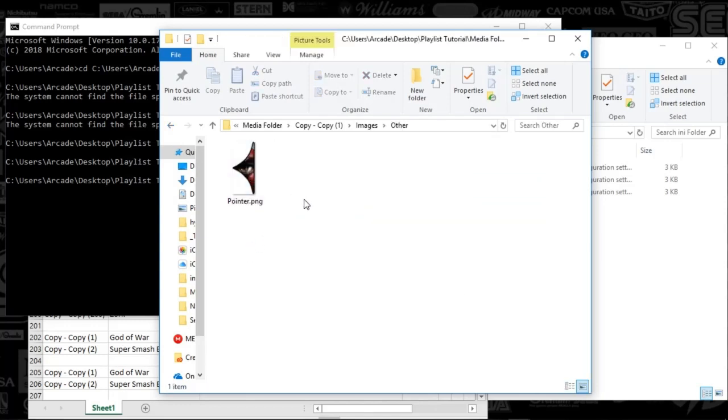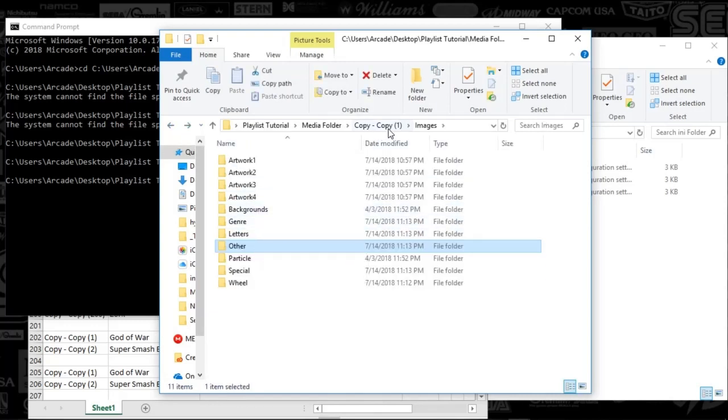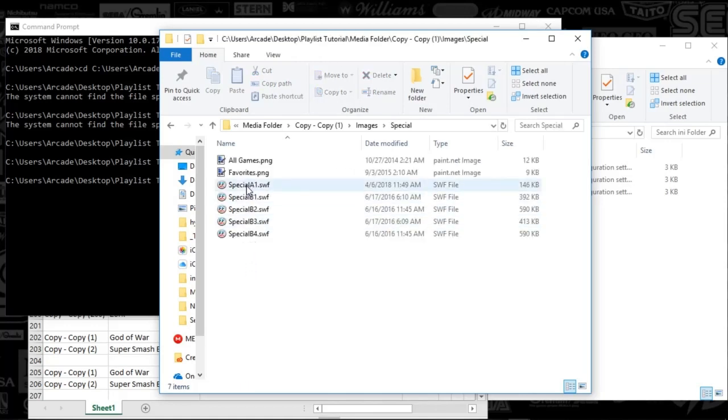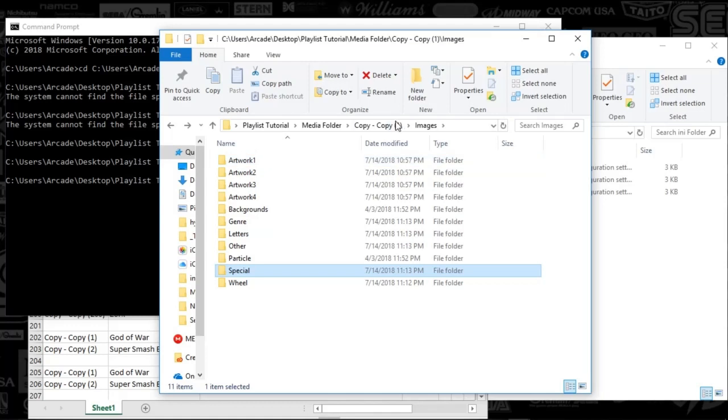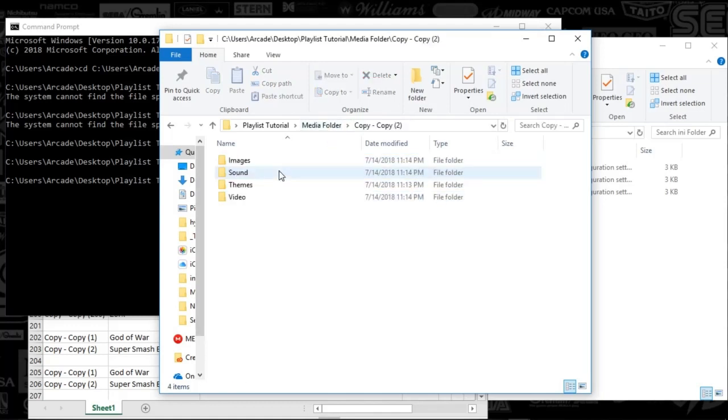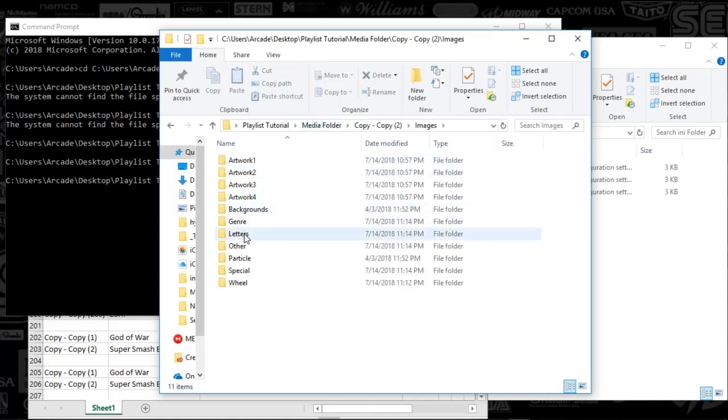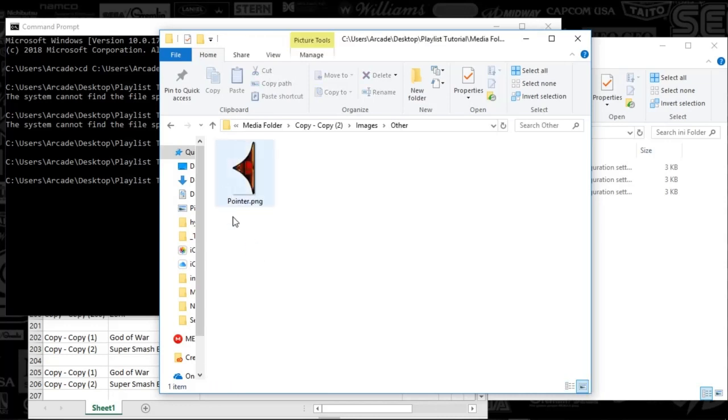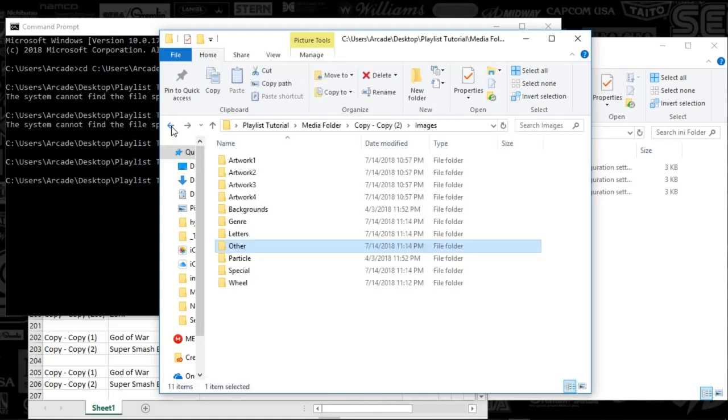I created a pointer for God of War, which is here. I'm kind of okay with this. I kind of like it. And then I've got a couple standard things that I have across my system. I've got special artwork that I always like to see, and then genre art in the top right corner. So that's why those are populated. And then if we go to copy 2, the pointer here for Super Smash is here. Which again, I'm okay with it. I feel pretty good there, so I'm going to leave that there.